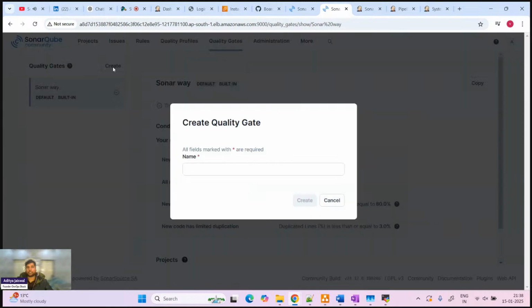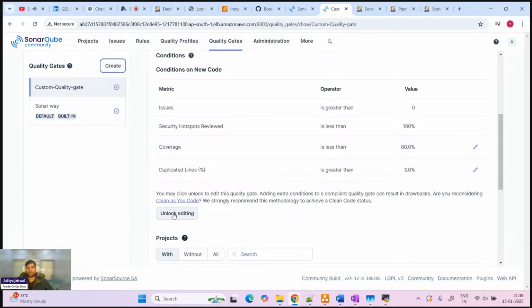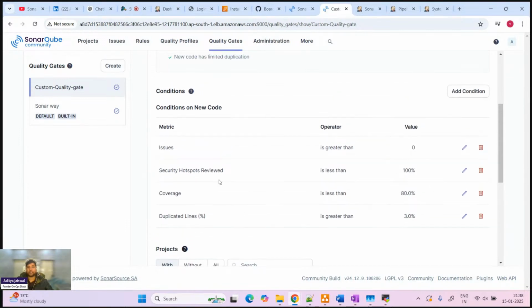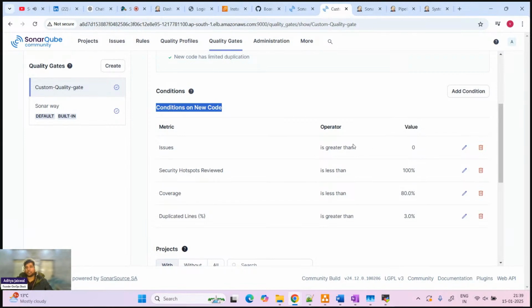So first I'm going to click on create and write the name as custom quality gate. Okay, and we have created this. Now we have to set up conditions. Click on unlock editing, and make sure that it is set up on new code. As of now we do not have any new code, so we are going to apply this testing on the old code only. Okay.